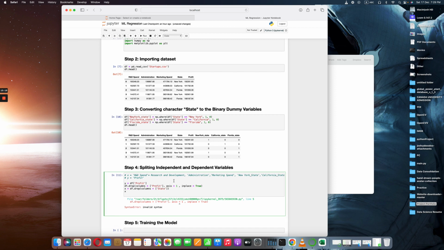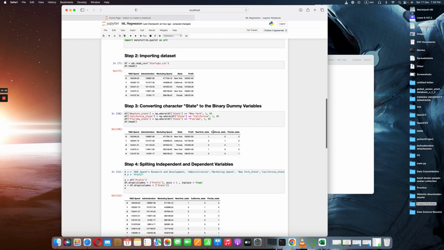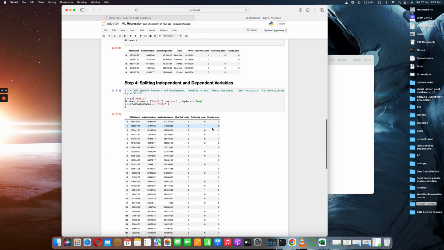Oh, we have a mistake here. Now, state is removed here from X. Sorry, the profit is removed here, and we split the state into three columns: New York State, California State, and Florida State.